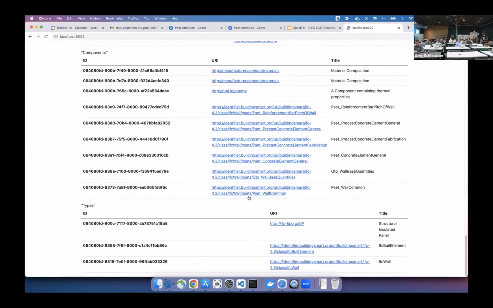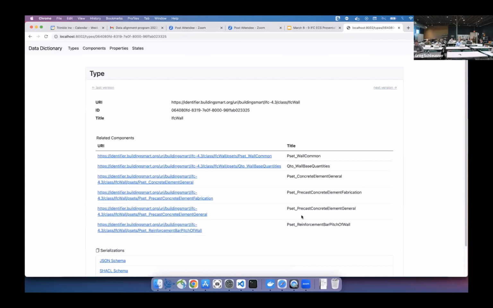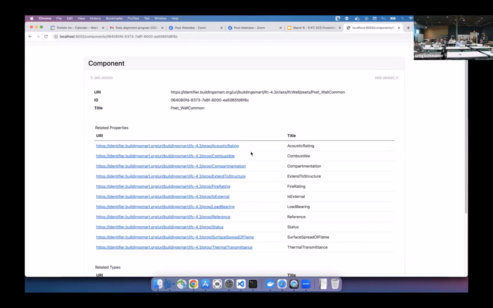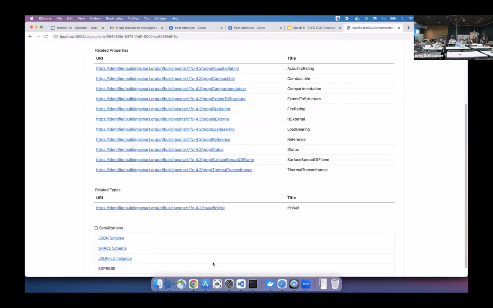The last thing I'll show is that not only what you just saw was the definition of a custom type component and a set of properties for something that I made, but all of the existing IFC definitions have been brought in as well. So here's the current definition of IfcWall. You can see its unique identifier. You can zero in on all the properties that are part of Pset_WallCommon. And of course, all the same serialization structure works.